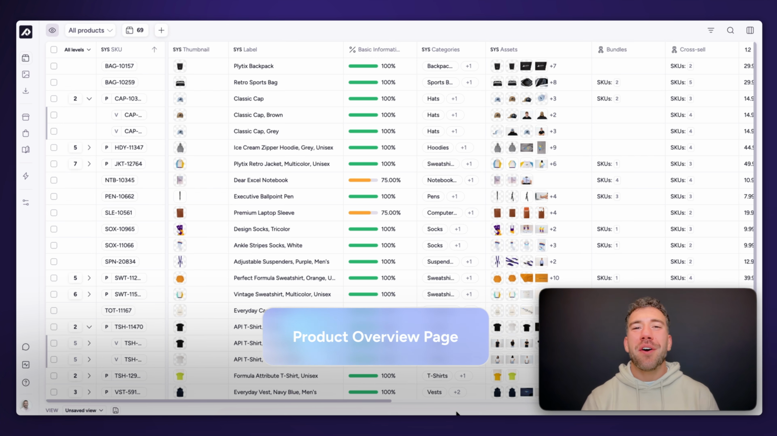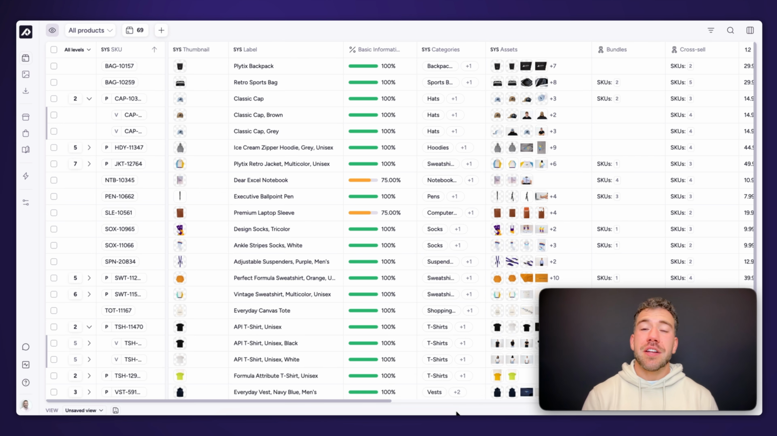This is the product overview page, and it's what you see when you first log in. Right now you can see a selection of our Plytix swag products, but when you upload your information, you'll see your SKUs and a selection of different attributes or data sets that you have associated with your products. Now, this product overview page is where you're going to be spending most of your time editing your product information. So we're going to go through each of the elements here step by step.